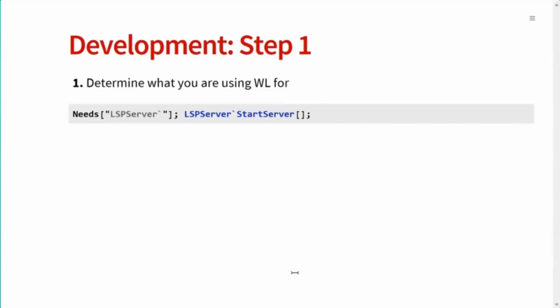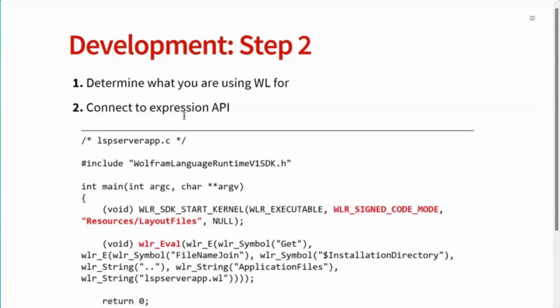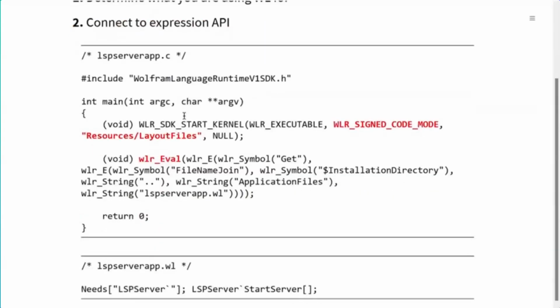So first you have to determine what you're using Wolfram language for. For LSP server, it's pretty simple. You just have to load the paclet and then start the server. And in terms of what that looks like with the expression API, there are two components. There's one component where I put the Wolfram language code, LSP server app.tbl, but there's also a C file, and this is the expression API that's responsible for starting the kernel and loading LSP server app.tbl.